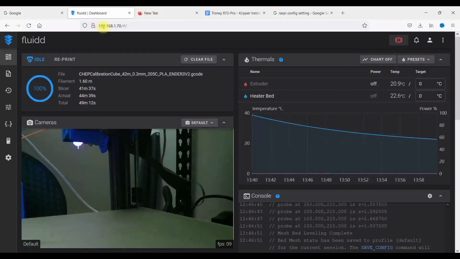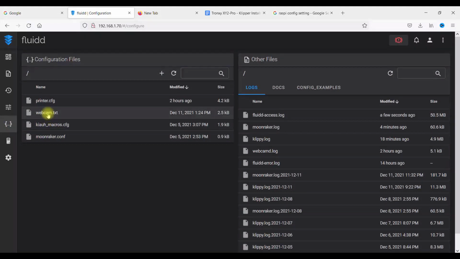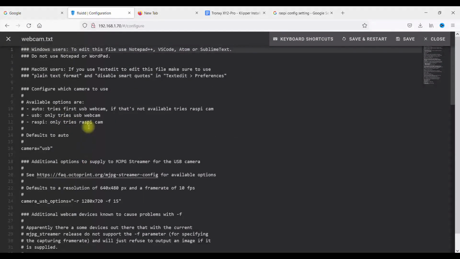Once you're done with your Raspberry Pi config and installing your MJPG streamer, you're going to go into Fluidd. So you're going to type your address, and that will bring you up here. You're going to go to Configuration. You're going to see there's a new file over here. Okay, it's your webcam.txt. We're going to edit that. Now, this tells you exactly what to do here. If you just scroll down, when you get this, these will be hashtagged out. Okay. You want to unhashtag them.